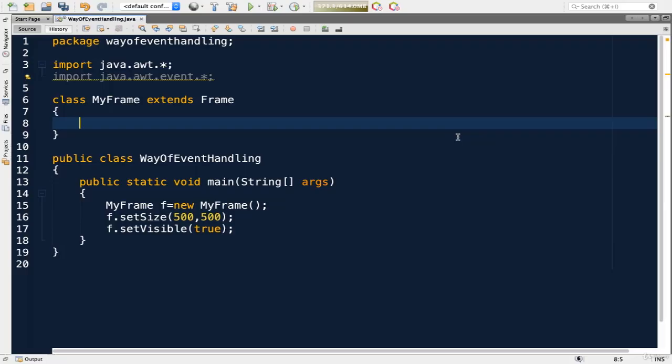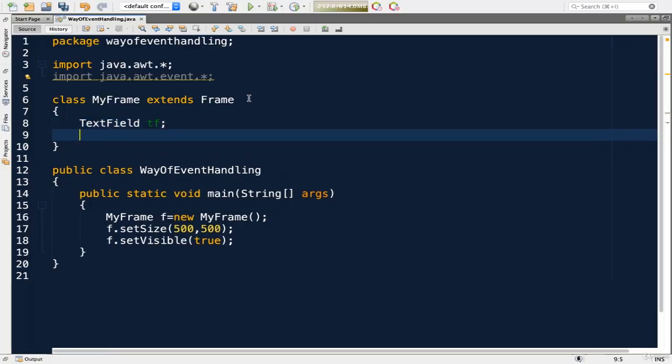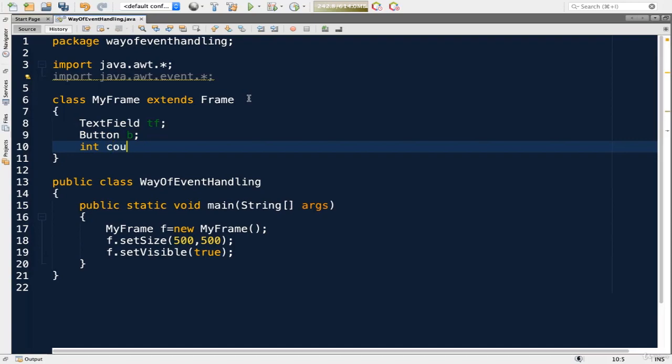So I have an application ready here, that is my frame. Now the first method. I will write down the code required for developing the application. The first thing, I said that we need a text field, TF. I will take a reference. Then I need a button, B. Then I will need a counter for counting the value. So initially it is 0 count.